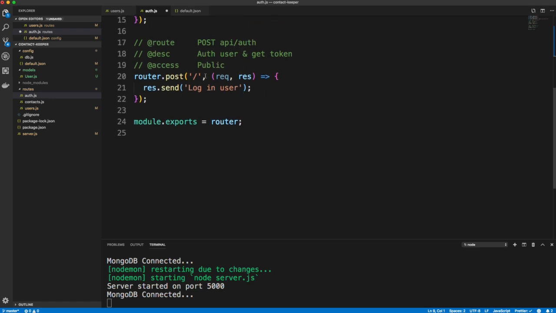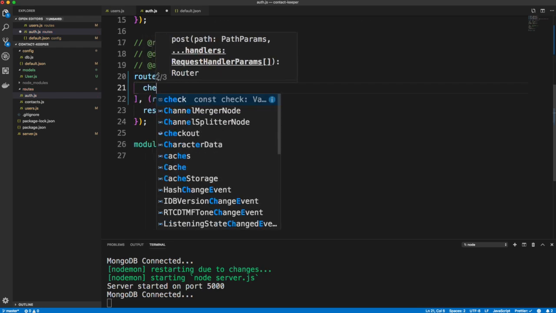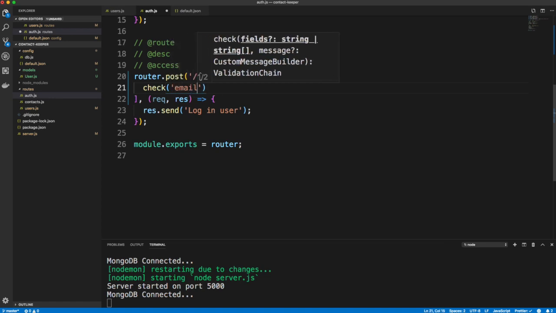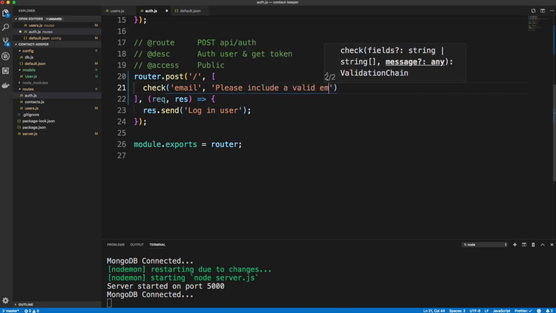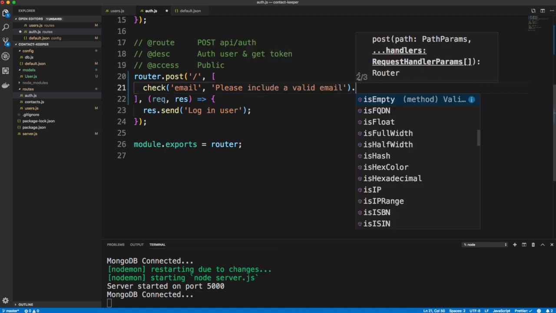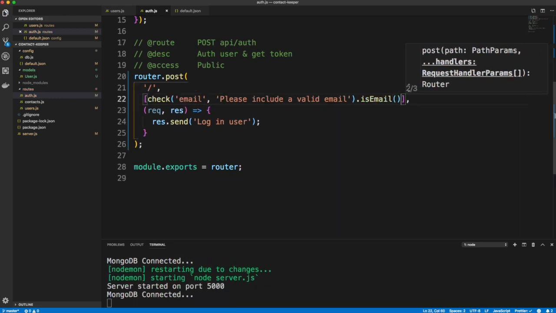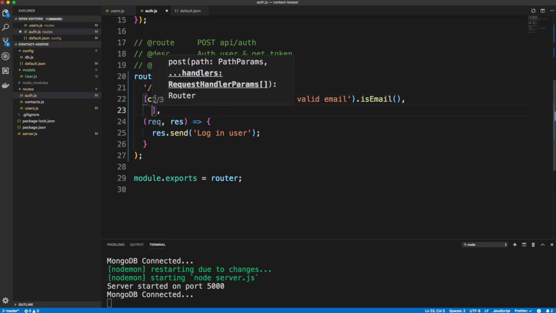Now we're going to have some validation here to make sure that there's an email and a password sent. So remember how we do that? We use the brackets here as a second parameter and we add our checks. So let's check for email. For the message, we'll say, please include a valid email, and say .isEmail. Okay, and then we want to go after that and do another check.